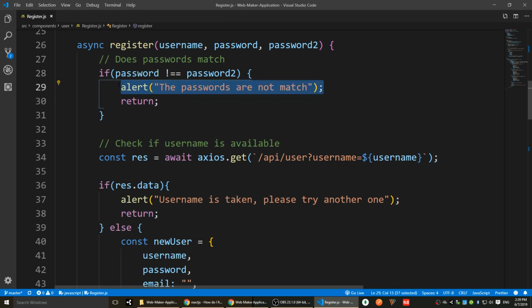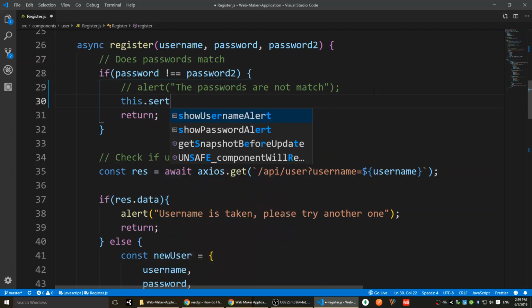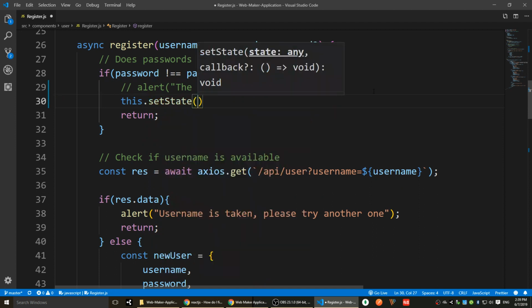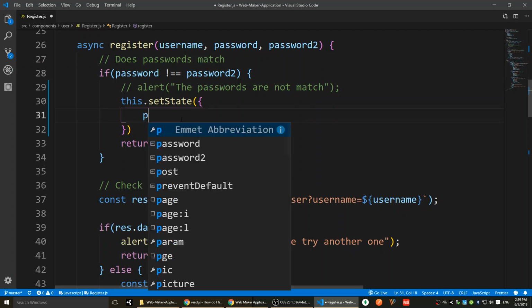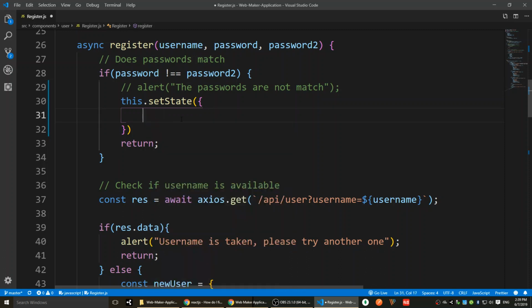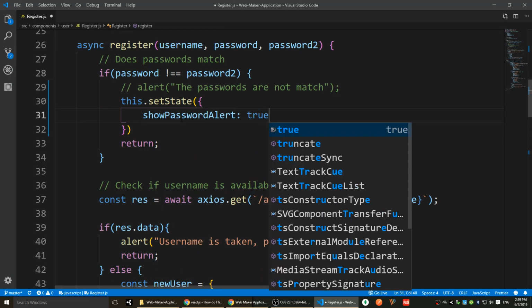Instead of showing alert, we're just going to change the state. So you see this does set state, and we set state. This is for the password, right? Password are not matched. We're going to say show password alert, change that to true. We're going to show the password alert.